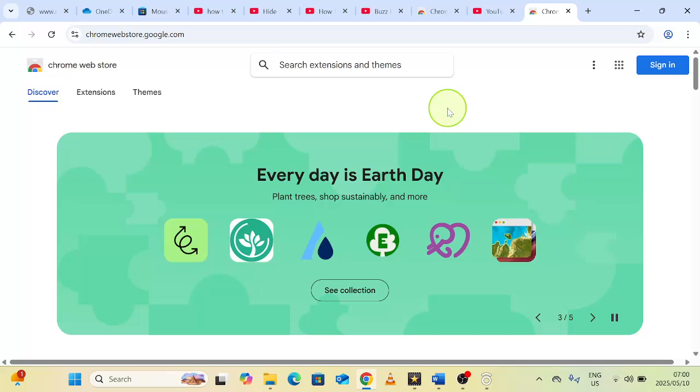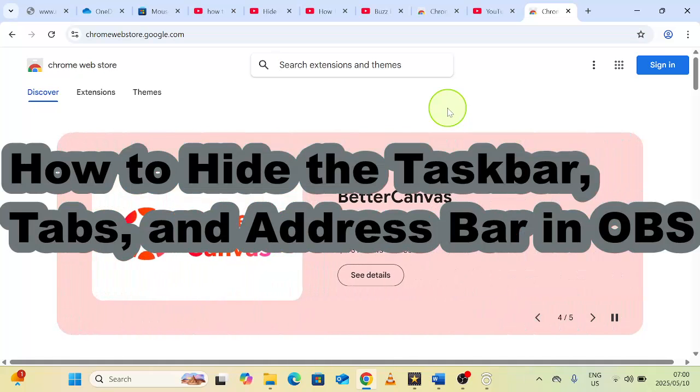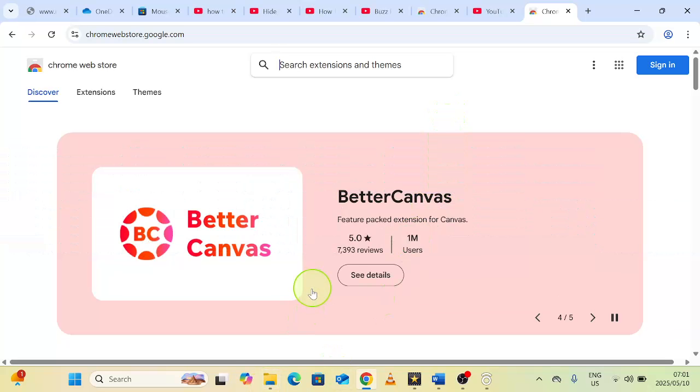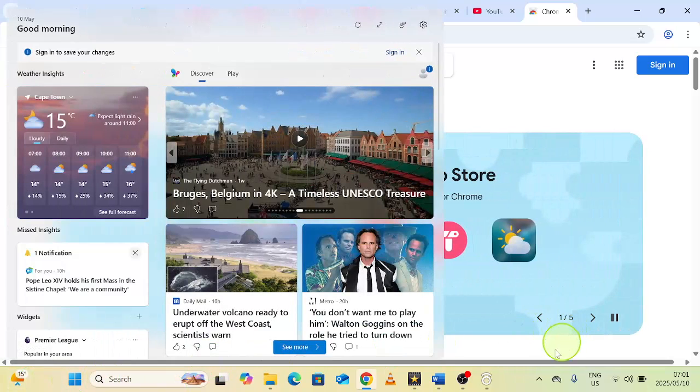In today's video, you'll see how to hide the taskbar, browser tabs, and address bar before screen recording in OBS. Now let me show you over here. This is our browser, Chrome browser. You will see over here we have the taskbar showing. Assuming you want to record, and you don't want the taskbar to show, I'll show you how you do that in OBS.